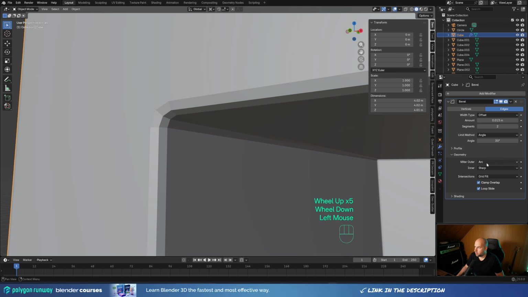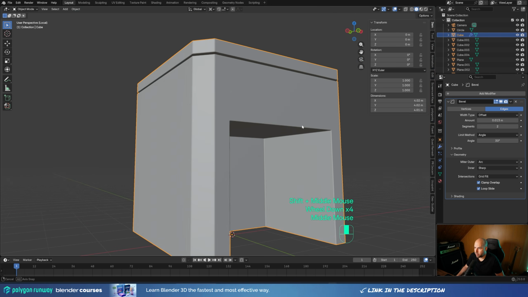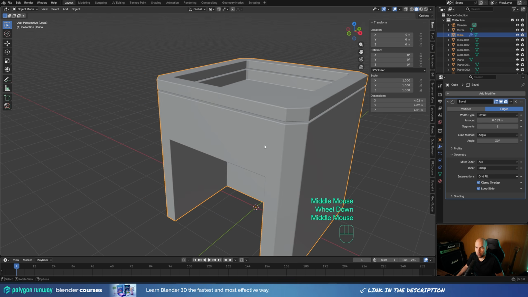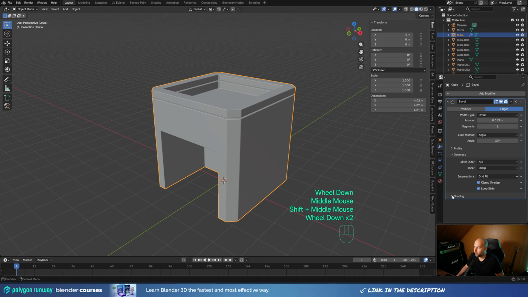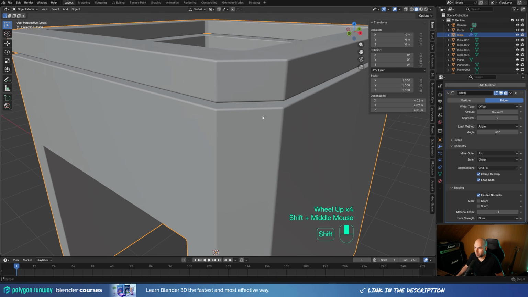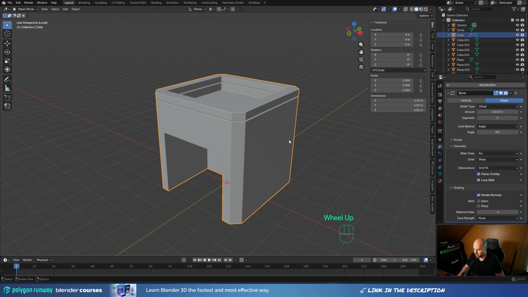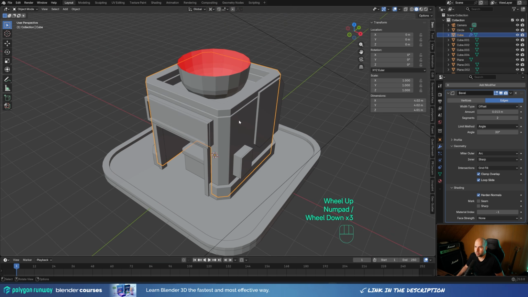Here the original setting was sharp, and that will make a corner like this when you use the bevel modifier. But if you use the arc option, you'll see this is much nicer, and it will play well even with the other modifiers. So that's something that I always use on the bevel modifier. Then in the shading menu, we can enable harden normals, and that will make everything nice and smooth. So that's the bevel modifier ready. We can now hit slash to exit the local view.